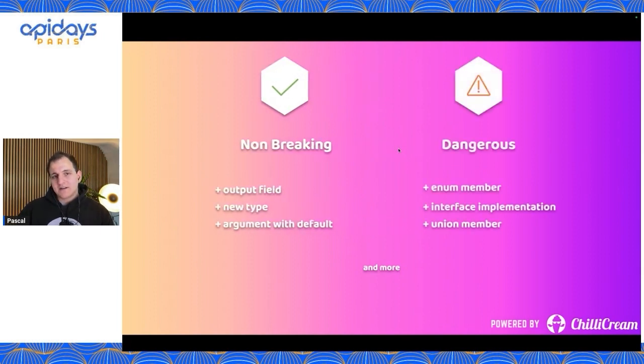Then there's another category called the dangerous changes. And the enum member that we added in the example before is exactly this. It's a dangerous change. In this category, there's also adding an interface implementation, adding a union member, and many more.